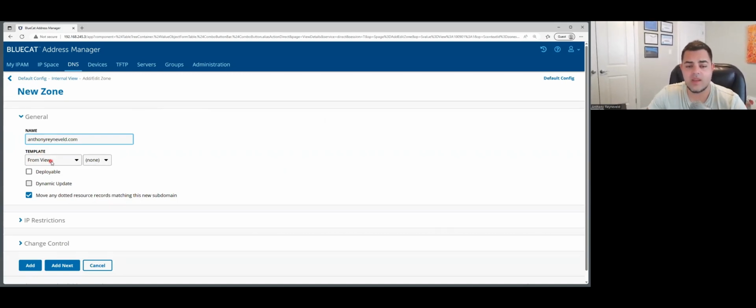All right, so template from view. I want to make this deployable. So this is important as well. Similar to the DHCP role, you can stage this, right? But the difference here is that this gives you the option of making it deployable or not. In the example, if I had scheduled deployments configured, that means, for example, every 30 minutes or every hour, or every 2 hours, or once a day, right?